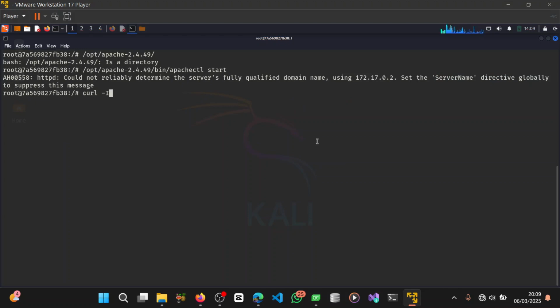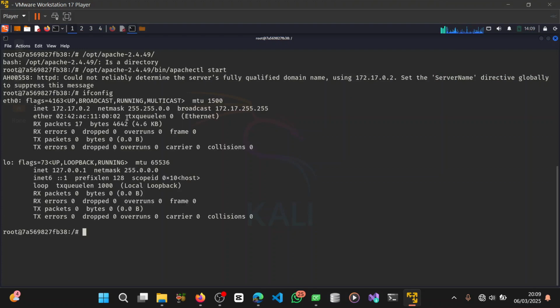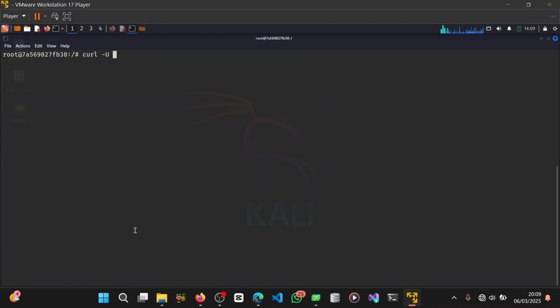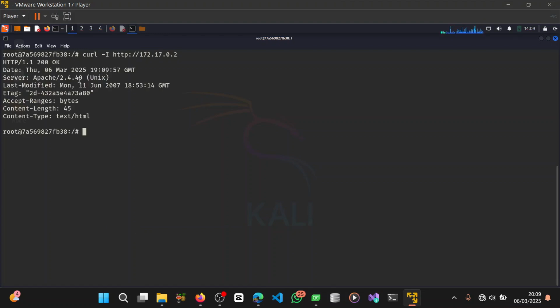Alright, so let's see if it is running. First of all, I need to get the IP address for this container. Alright, so I have it as 172.17.0.2. What I'm going to do now is check if the Apache version is running. 172.17.0.2. Alright, so we have it here, 2.4.49 running.